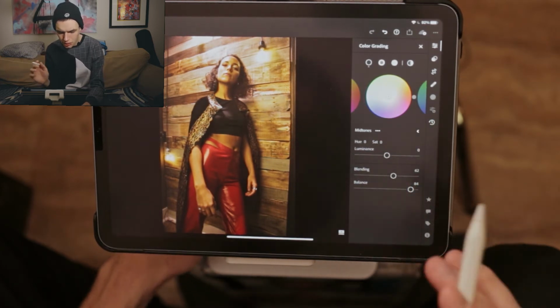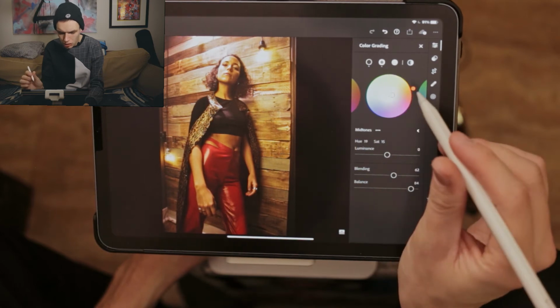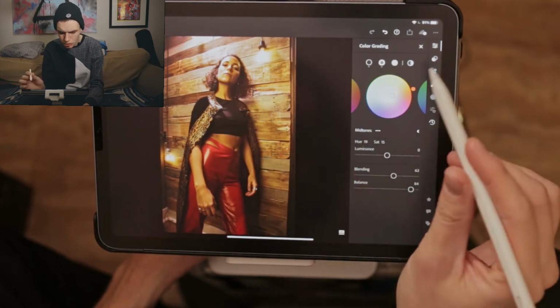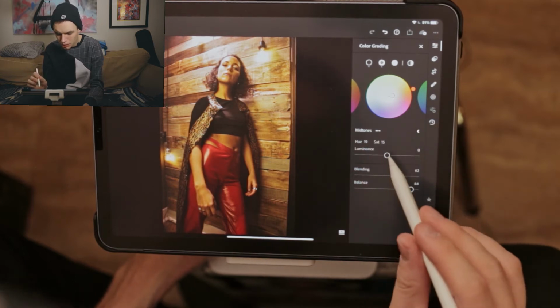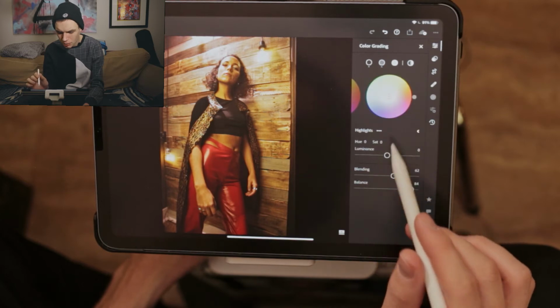Now the midtones we're going to go a little different with to even it out with a nice orangey vibe. This is a little too yellow for me, so I'll do that nicely, and then perhaps bring the luminance of everything up.